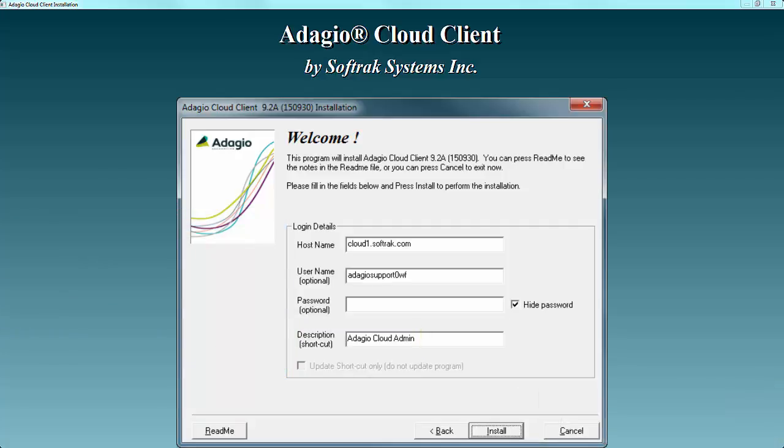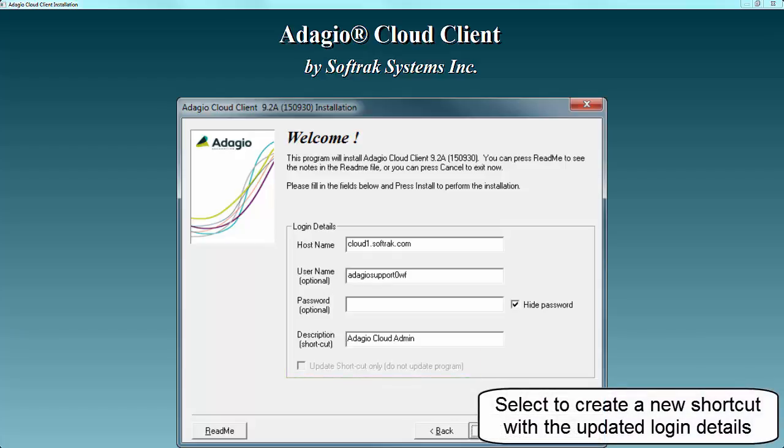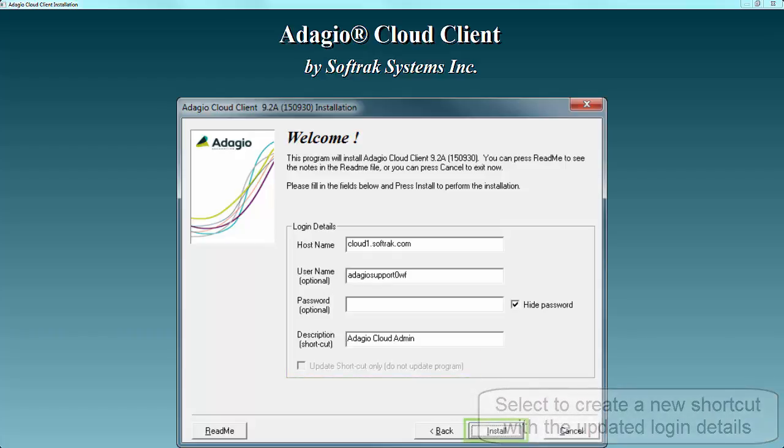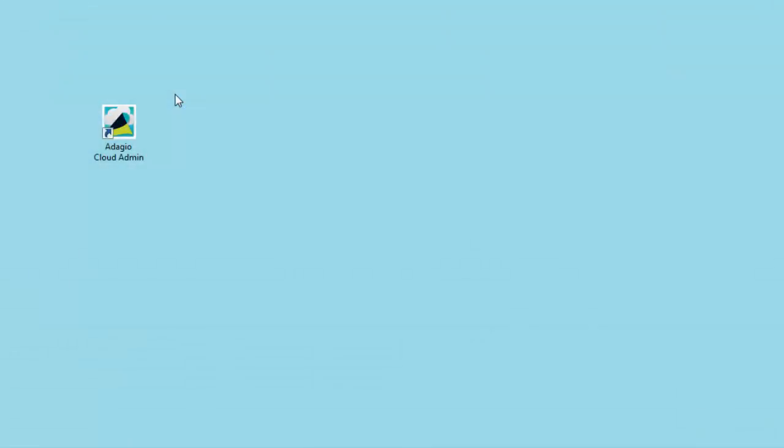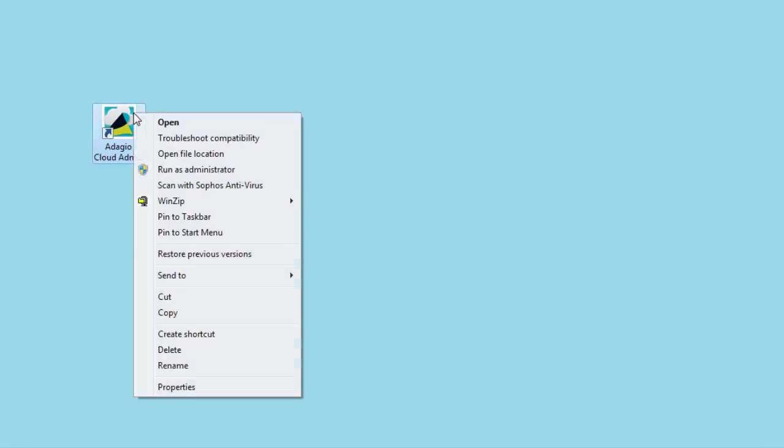If the client is already installed and you just want to create a new shortcut with different settings, an option exists to bypass the program installation part. Click the Install button, and when the installation is complete, a shortcut will be created with the specified properties, which can be edited if desired.